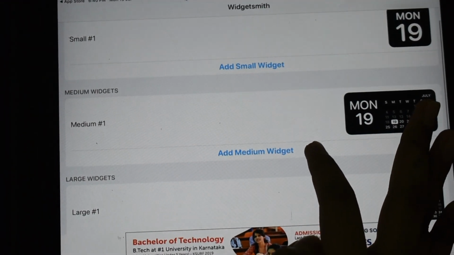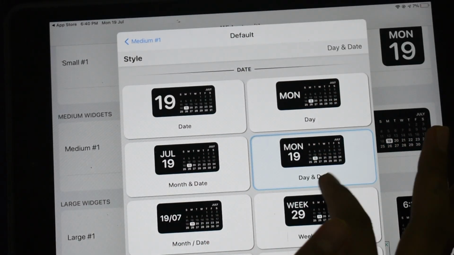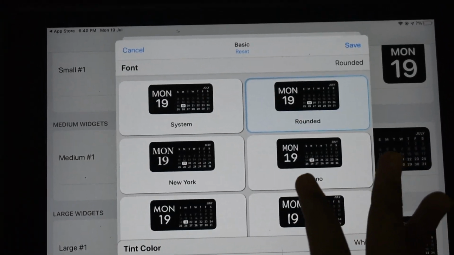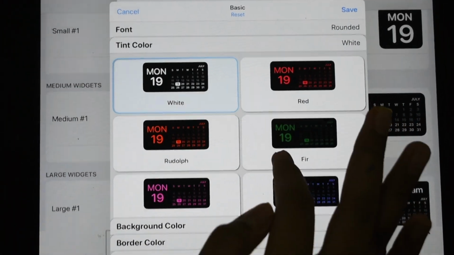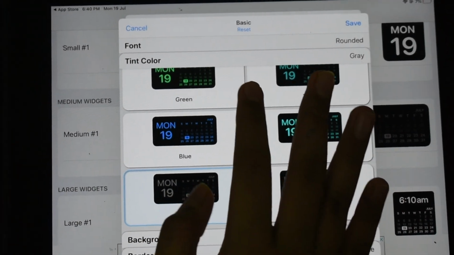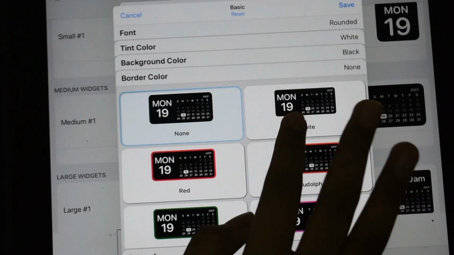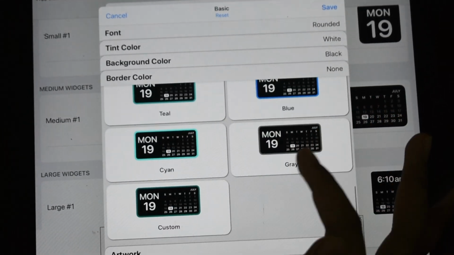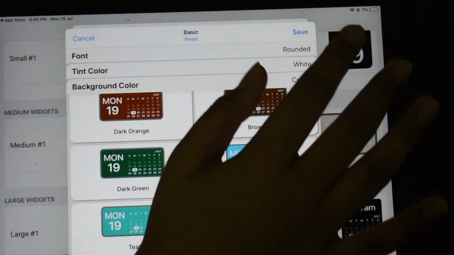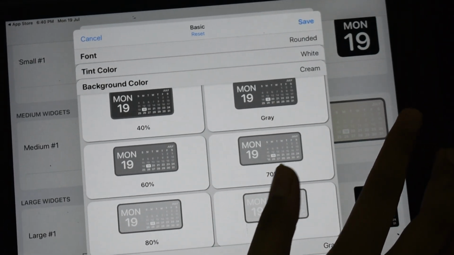Now I'm going to click on add a widget. Now I'm going to select themes. And now I'm gonna choose what font color I want for my widget. You can customize your tint and even background color. So now I'm done selecting what I need.